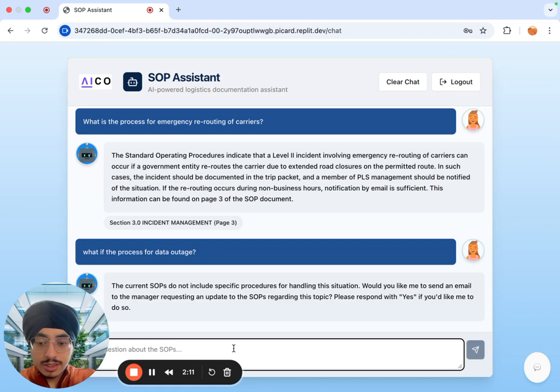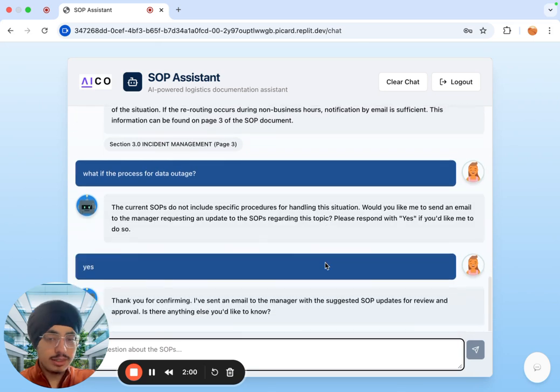If the user says yes, the AI agent would trigger an email to the manager saying, hey, a test user has identified a knowledge gap within our SOPs, and suggest some information that can be added to the SOPs. So the manager can get proper approvals, run it through proper channels, and then it can be included in the SOPs as well. As soon as the user replied with yes, the agent said, thank you for confirming. I've sent an email to the manager with suggested SOP updates for review and approval. Is there anything else you would like to know?